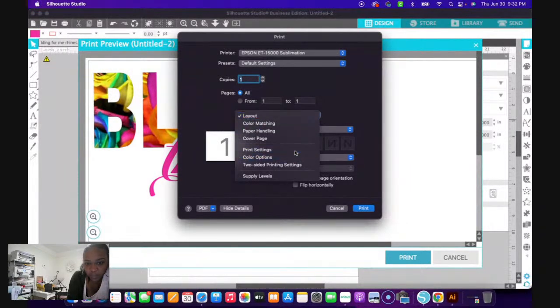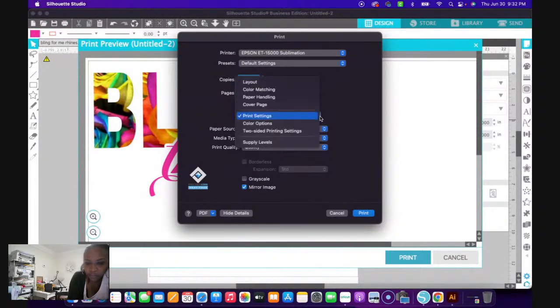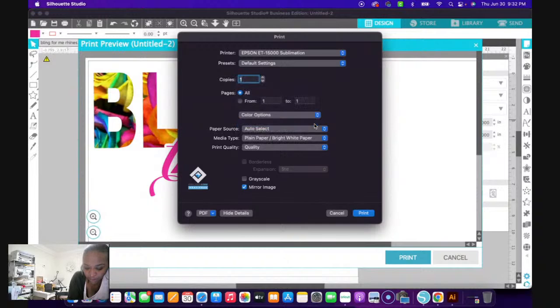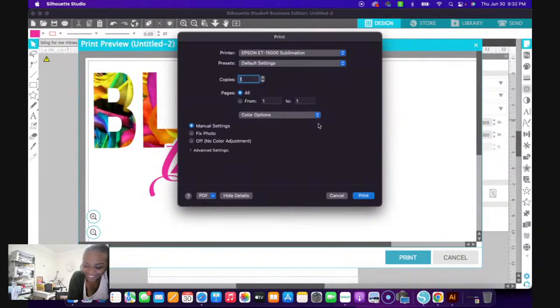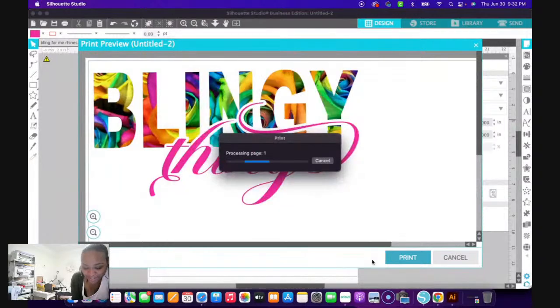All right, so we're gonna go to print settings. I love y'all. Thanks, y'all. All right, so I'm gonna change it to quality. We're gonna mirror our image. Then we're gonna go to color options. Kirsten, I don't know, girl. I don't know about this. Then we're gonna go to Adobe RGB. We're gonna keep it at 2.2. Why not? And then we're gonna click print. Let's see what happens. I love y'all. Thank you so much.